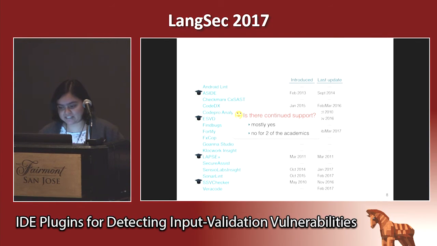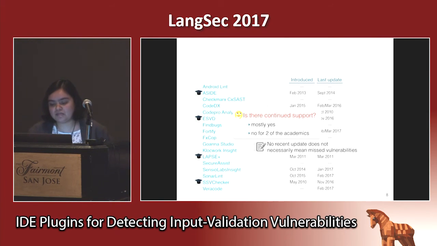Next, we looked at the dates they were introduced and last updated, to check whether there is continued support for them. We can say mostly yes, but not much for the academic ones. Another thing to note is that no recent update does not necessarily mean that vulnerabilities are missing, because some of the problems are still valid. They are not totally obsolete. For example, the definitions of SQL injection or cross-site scripting are not changing that much.